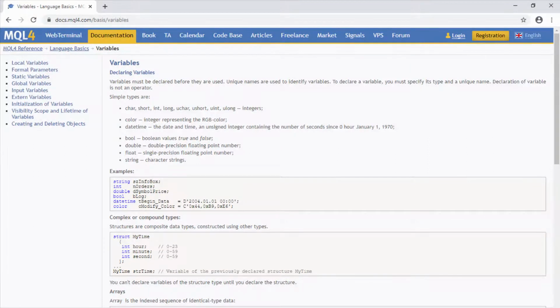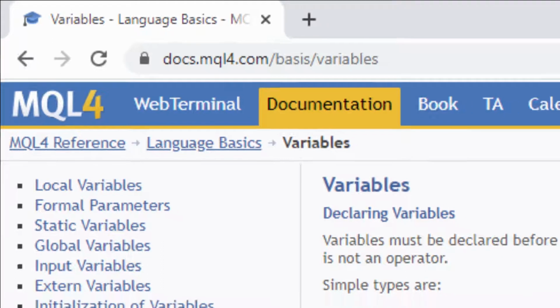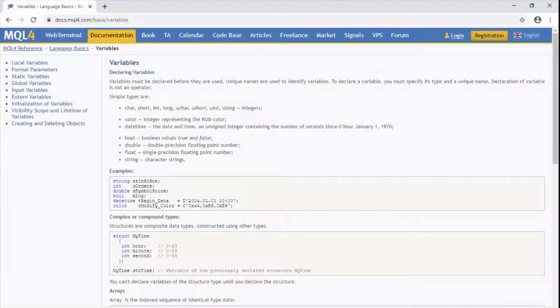If we visit this documentation page on the mql4.com site, we will find the 6 types of simple variables available in the MQL4 or 5 programming language. You can find the link in the description.